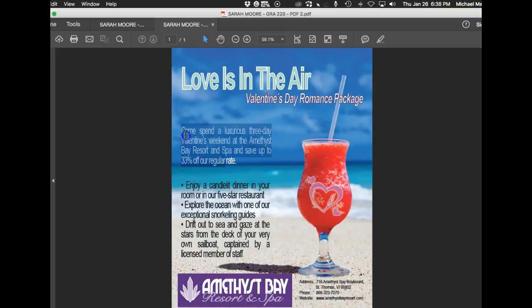This type here, I would use as a story, not bullets. This could be an interesting little story. My only other suggestion is that your type is really, really big. But read this as a story. I think it would read so much better. Come enjoy a candlelit dinner in your room at your 5-star restaurant. After your dinner, enjoy the ocean with one of our exceptional snorkelers. After your dinner, drift out to sea and gaze. So kind of make it a little story.